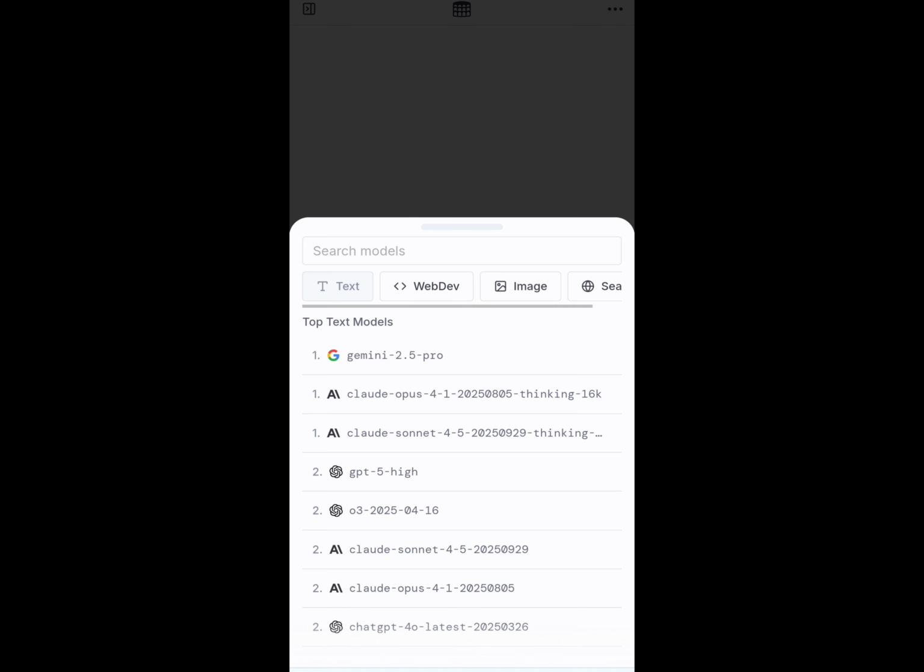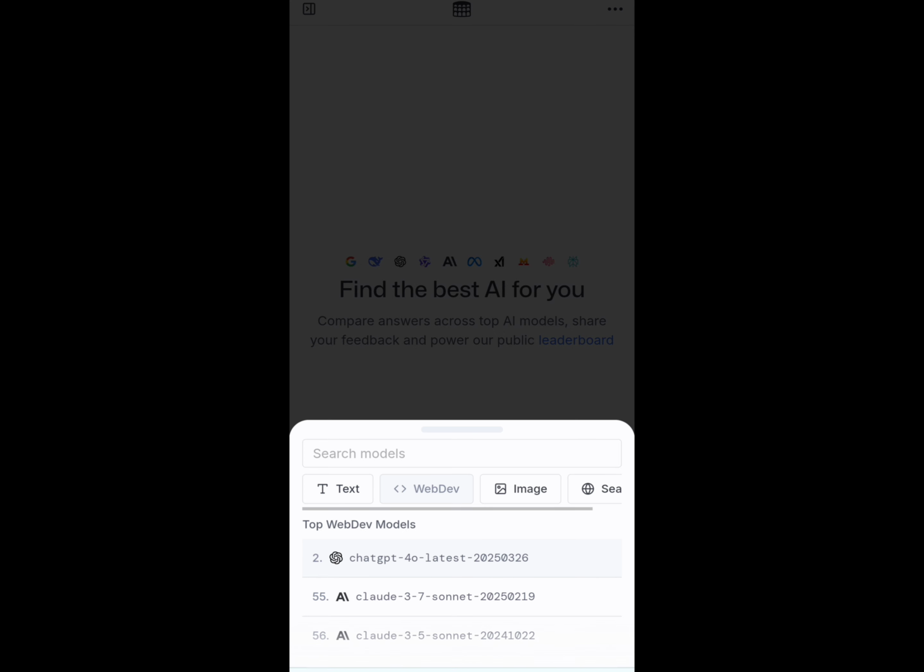Also, if you want to create any web development project, then select the web dev. You can see the list of what is able to create a web development project more precisely.